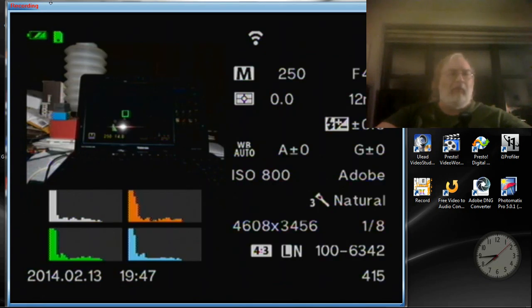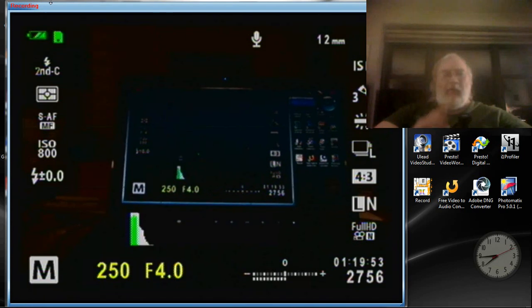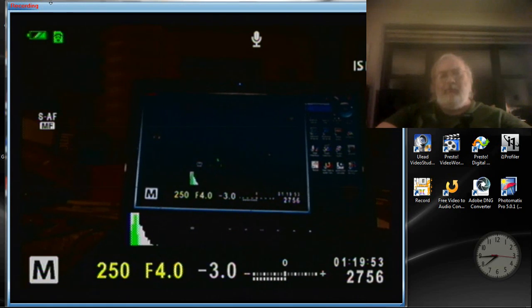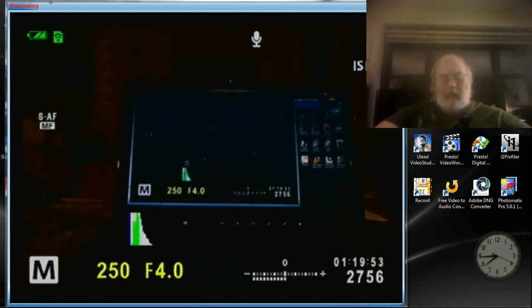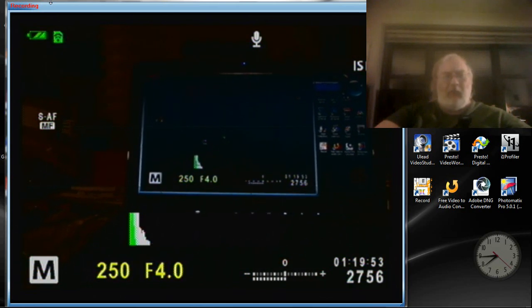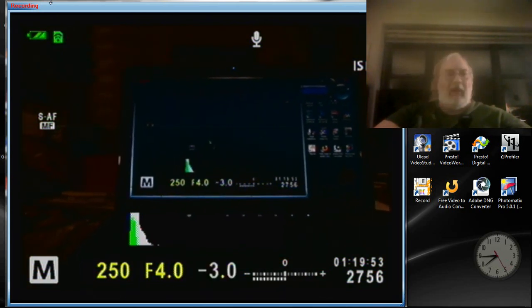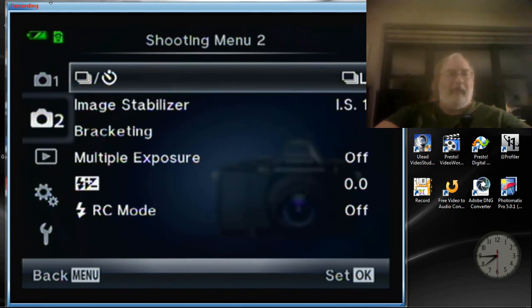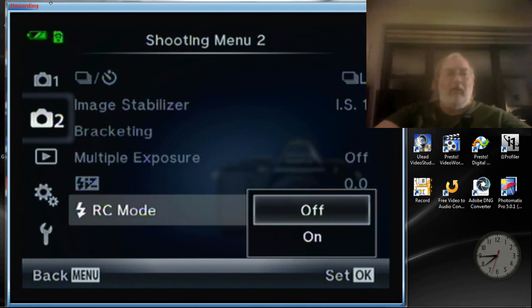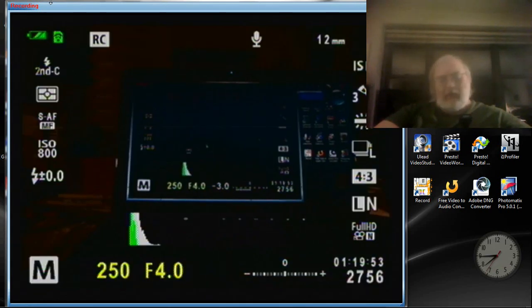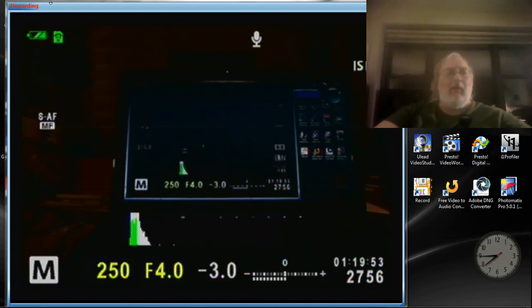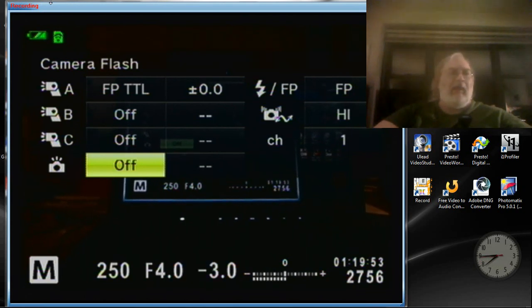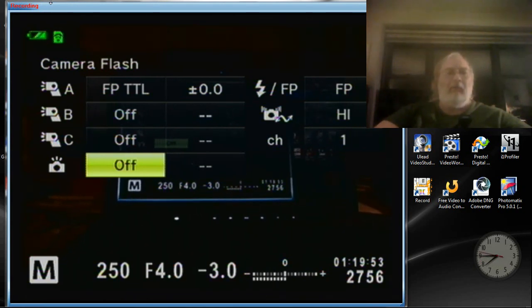Now, the interesting thing that happens here is what happens when you go into the RC mode, where the little flash on the camera is there to act as a trigger to fire an external flash. So in this situation, what I'm going to do is turn on the RC mode, which you do by pressing the menu, going down to shooting menu 2, coming down to RC mode, changing that to on. All right. Now when I hit the OK button, instead of getting the Super Control Panel, you get the flash panel.